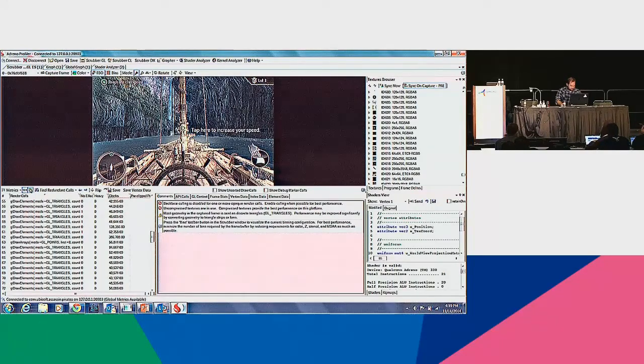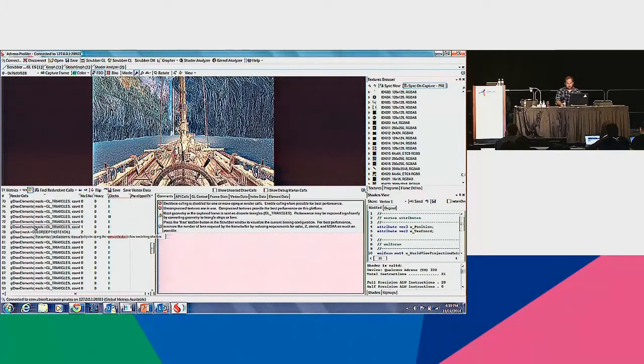Sure, go ahead. Are these tools only available on Windows? No, they're available on Windows, Mac, and Linux. Yeah, we released the Mac and Linux versions a year ago, so we support all three of them now.